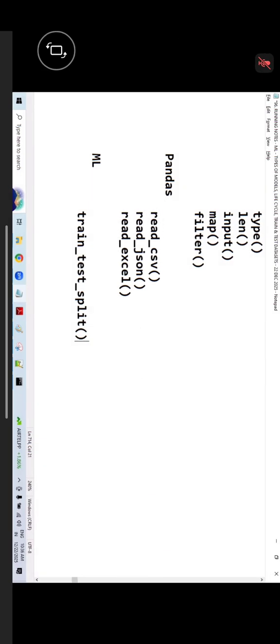Come on, one more time. train_test_split. This is the predefined function coming from the machine learning subject. Now you need to understand what the purpose of this function is. Whenever you are calling this function, by default it will do two things.